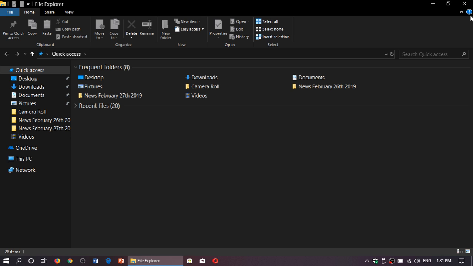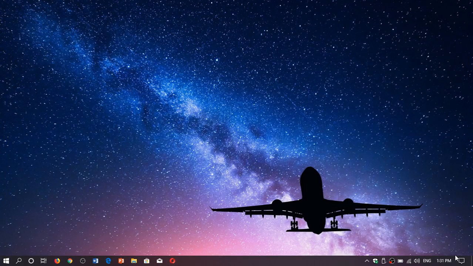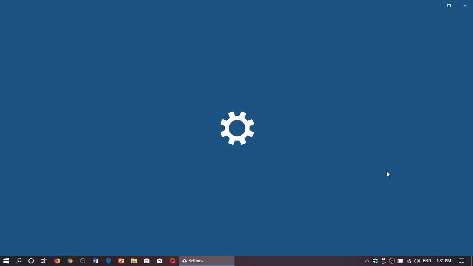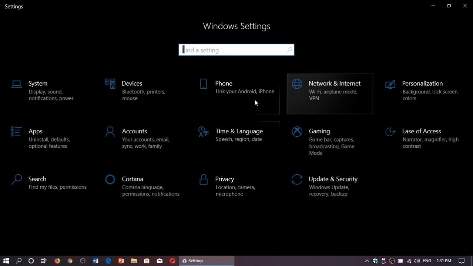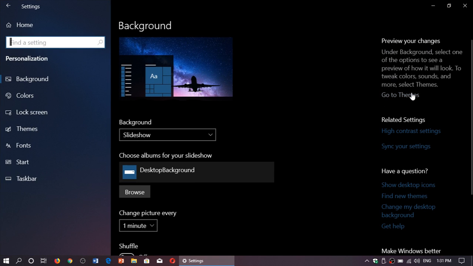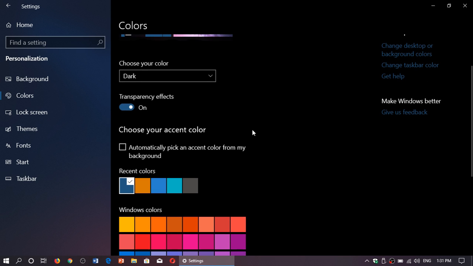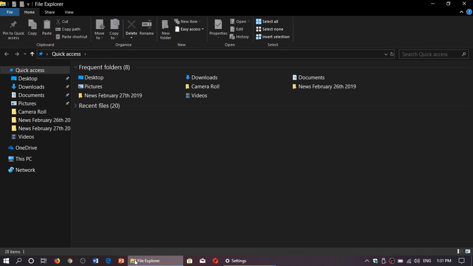So to get it dark, it's very simple. Simply go into your settings. Go into the personalization tab and go into colors. Make sure that the color you've chosen is dark. Once that is enabled, you will automatically see a dark-themed File Explorer.